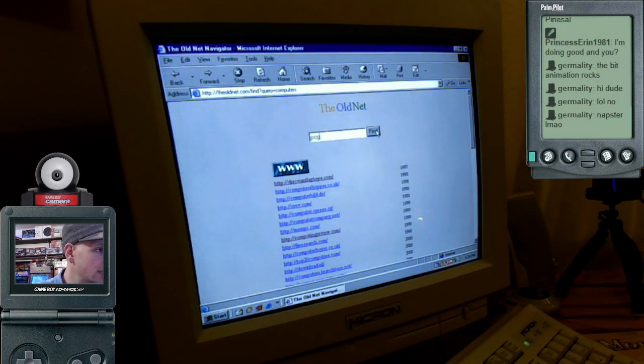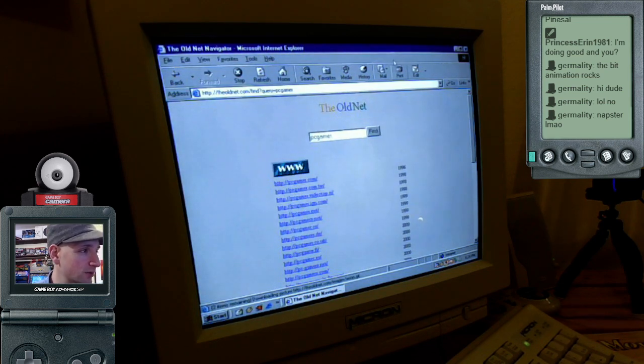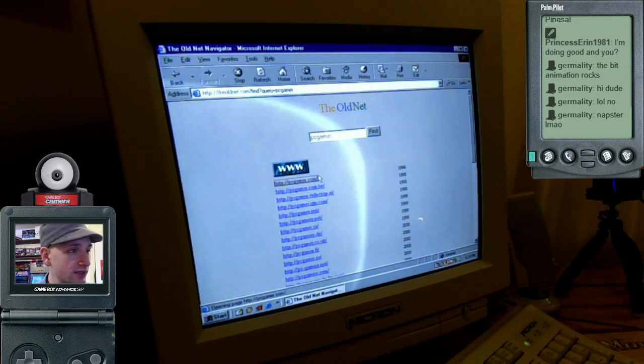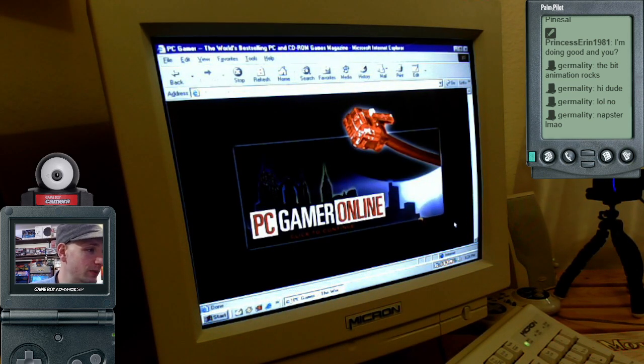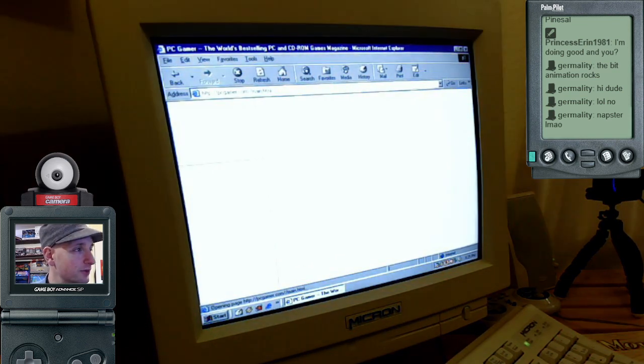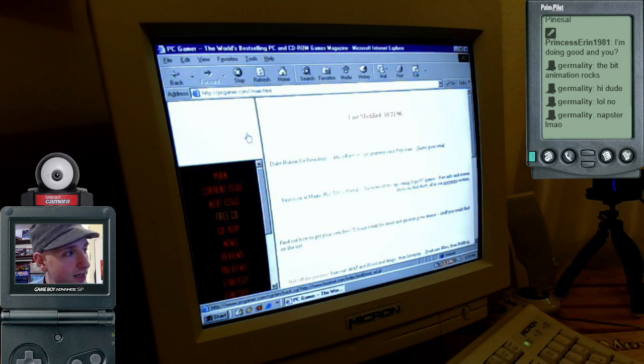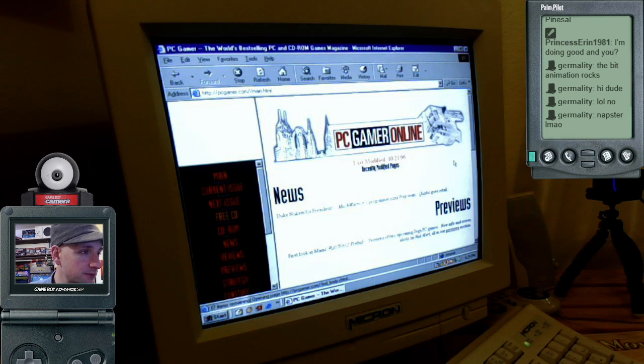What about, like, PC Gamer? That ought to be cool to look at. PCGamer.com from 1996. Here we go. PC Gamer Online. They were a magazine, but then they turned into an internet news outlet when magazines died off. This is from October 21st, 1996.